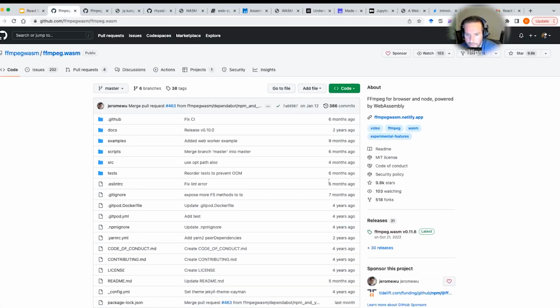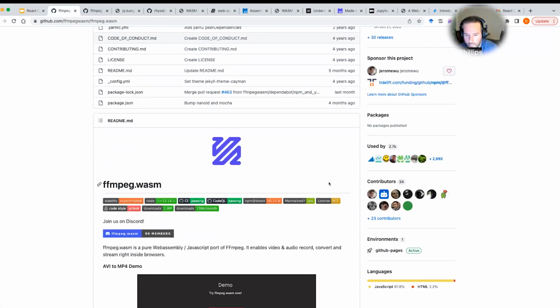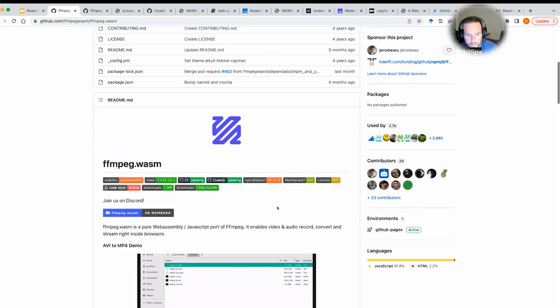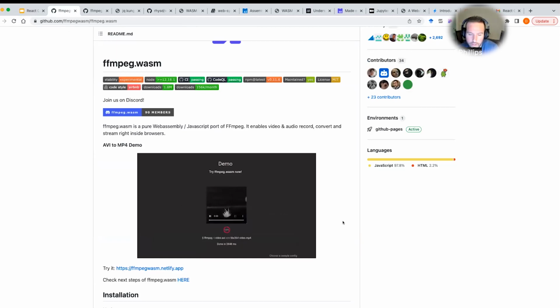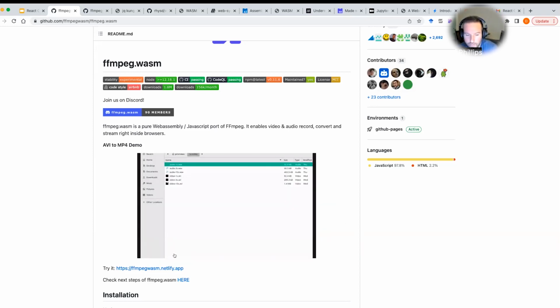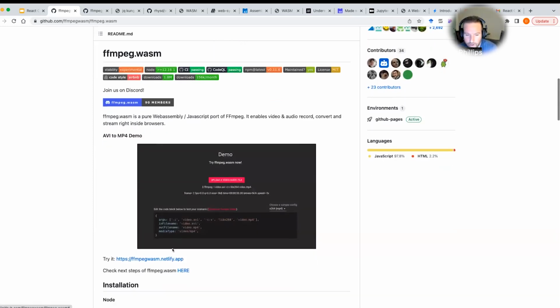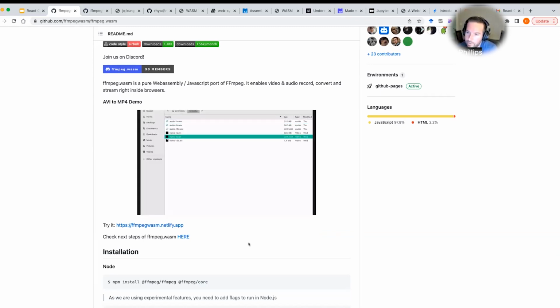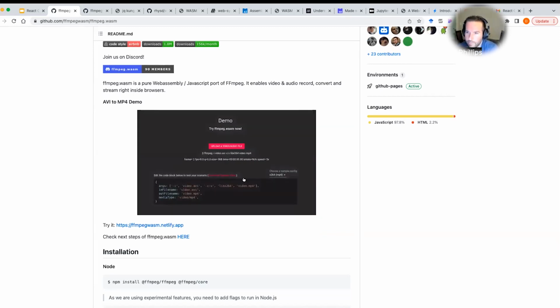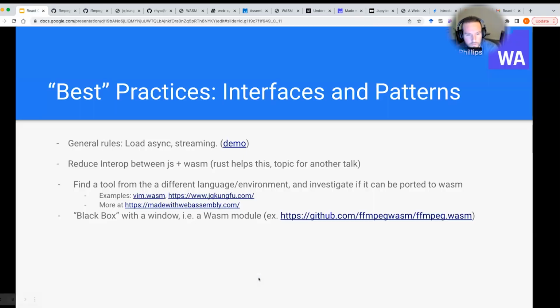FFmpeg, I believe, is written in C++. And there is a great WebAssembly port of FFmpeg, which does a lot of stuff for image manipulation, and it does it in the browser. So you can definitely play around with this. It's really fun. Instead of doing all this really high intense compute stuff on a server, you don't even need a server. You can just do it right in your browser, and it uses the resources of the client machine. So let's see.